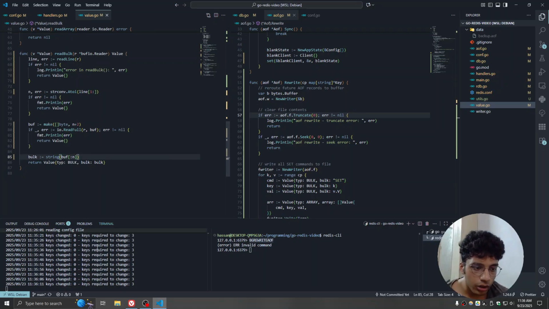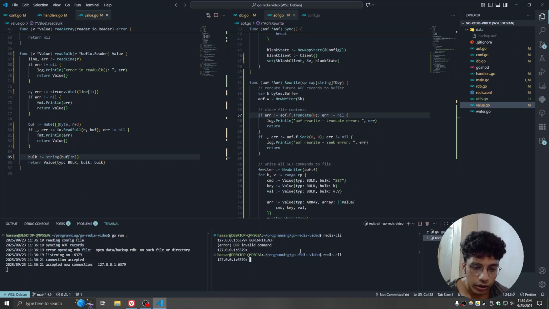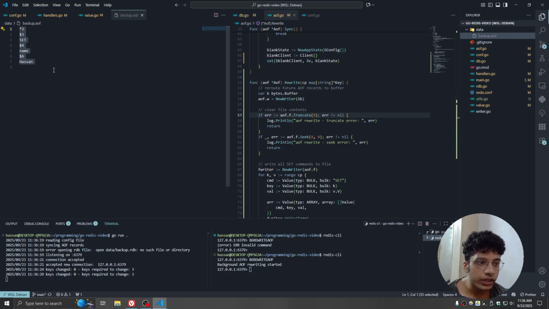Anyway, now we're done with all of this. Let's run the server again and see if everything went well. Let's run the bg rewrite AOF command again, and it says background AOF rewriting started. Let's go over here and you can see it actually did rewrite everything for us, right? So all of the set commands for the name key are now overwritten.